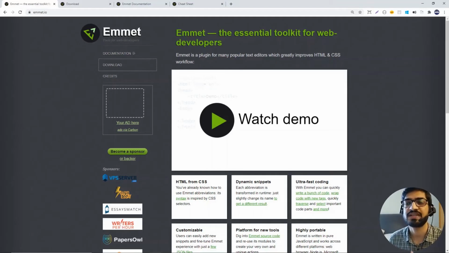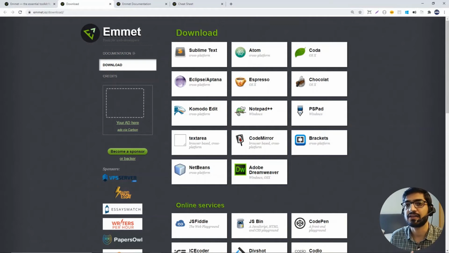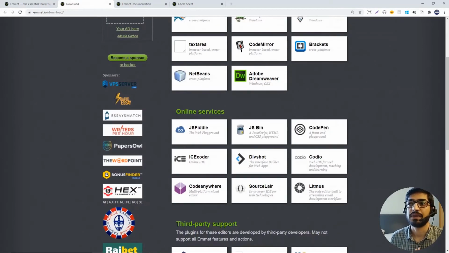Alright, so the first thing we are going to see is the Emmet documentation. This is the official website of Emmet, and here if you click on downloads, you can see that we can download the Emmet plugin for a lot of text editors like Sublime, Atom, Notepad, and if you are using any of the online editors, then you can use Emmet in JS Fiddle or CodePen as well.